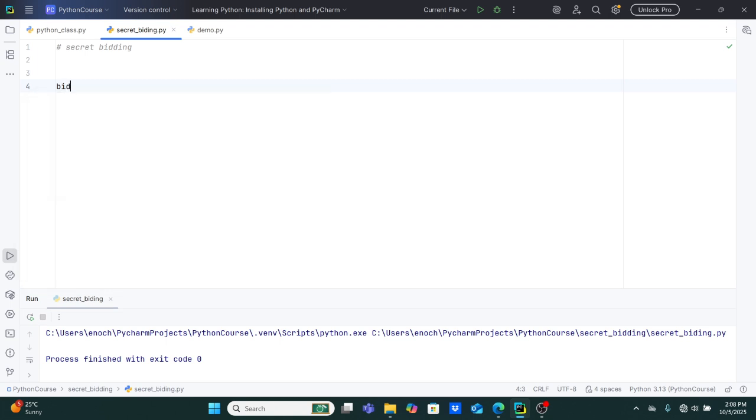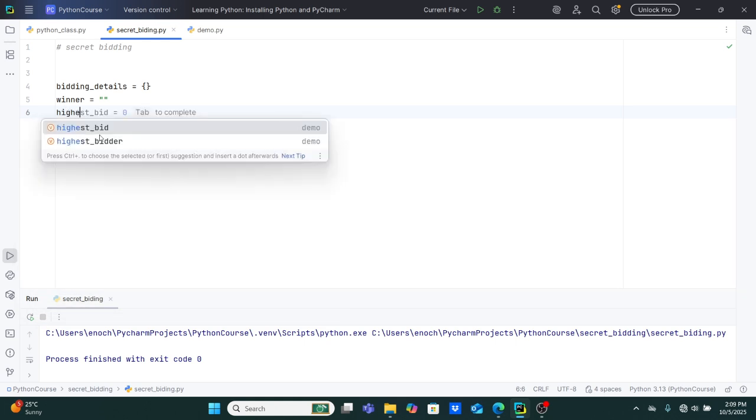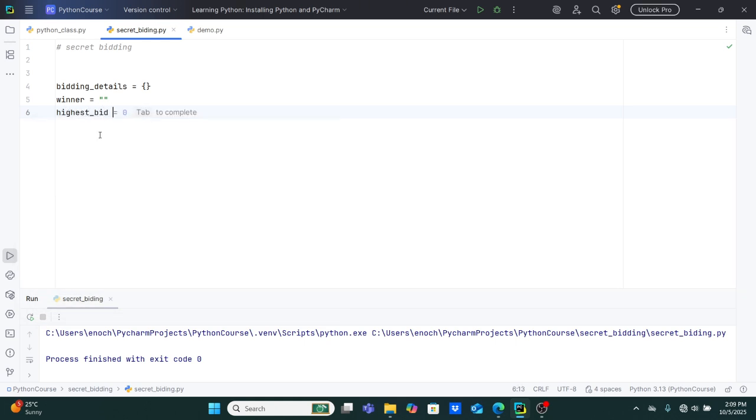The first thing I want to do is create an empty dictionary. I will say bidding details equals an empty dictionary, and I also want to say winner equals an empty string. I want to say the highest bid equals 0, and from there we can start asking whatever we want to ask. We want to get their name.